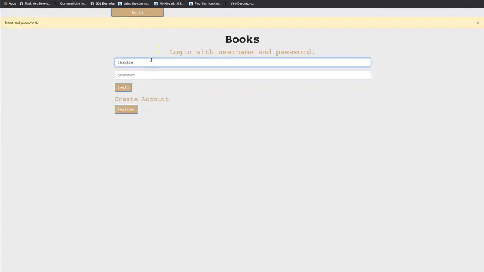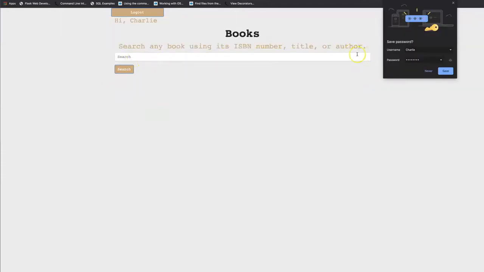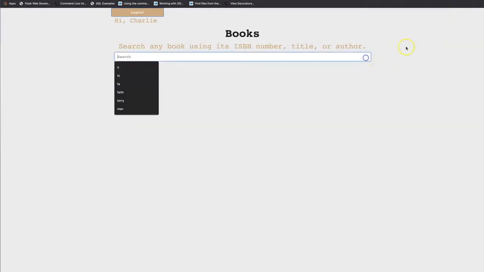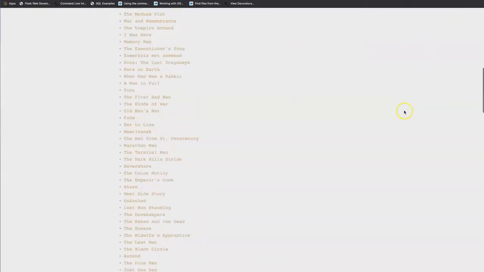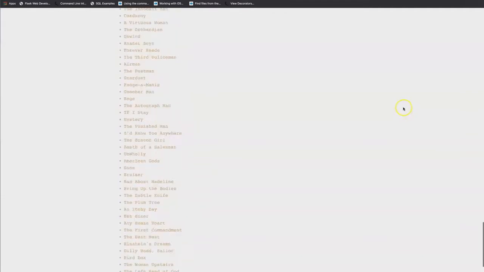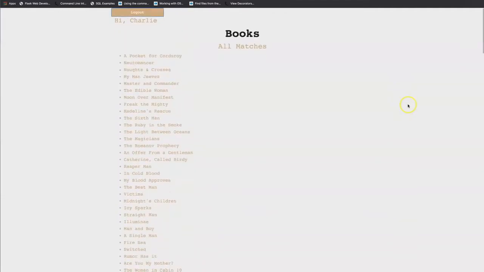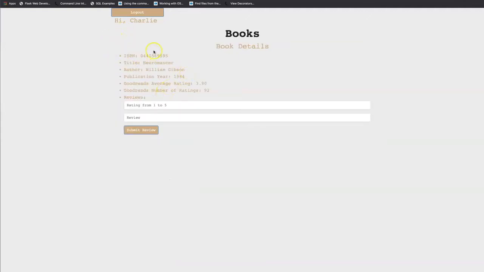So now I logged in with the correct password, and then when they log in, it'll take them back to the search page where they can search anything that will match the author, title, or ISBN number, and there's a number of searches that come up. So I'm going to click on one book, Neuromancer, and here it displays the ISBN number, the title, author, publication year, the Goodreads average rating, and the number of ratings from Goodreads.